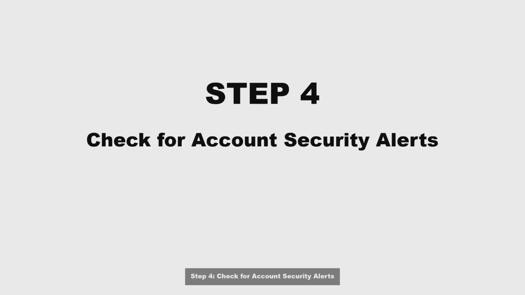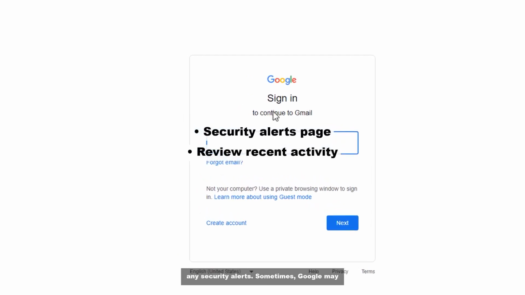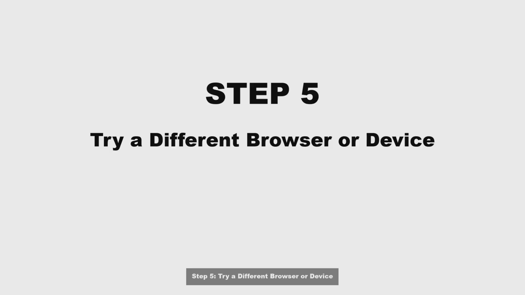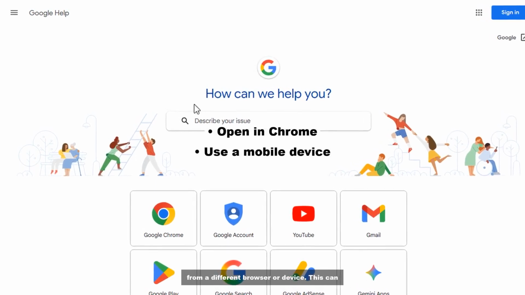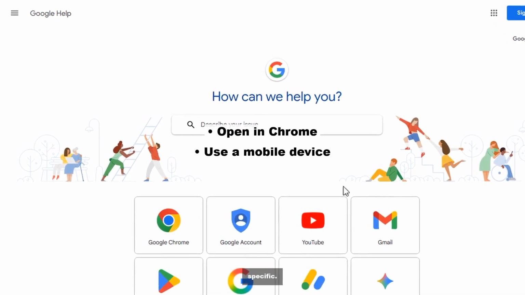Step 4. Check for account security alerts. Log into your Google account and check for any security alerts. Sometimes, Google may block access for security reasons. Step 5. Try a different browser or device. If the issue persists, try accessing Gmail from a different browser or device. This can help identify if the problem is browser-specific.